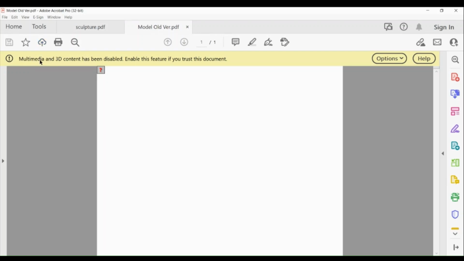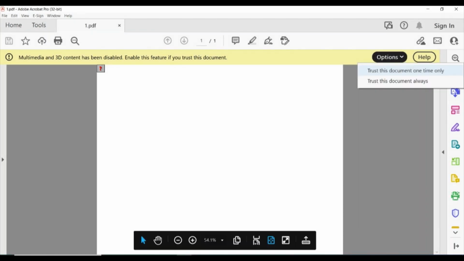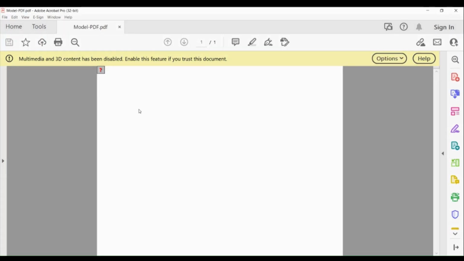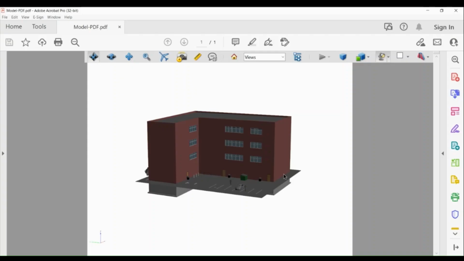And then you will see the message on top saying multimedia and 3D content has been disabled. If you want to enable the feature, you can click on Options. There are two options. One is to trust the document one time only. But if you don't want to deal with it next time, you can just click on Trust This Document Always. After that, you will also have to click on the question mark in order to display the model.